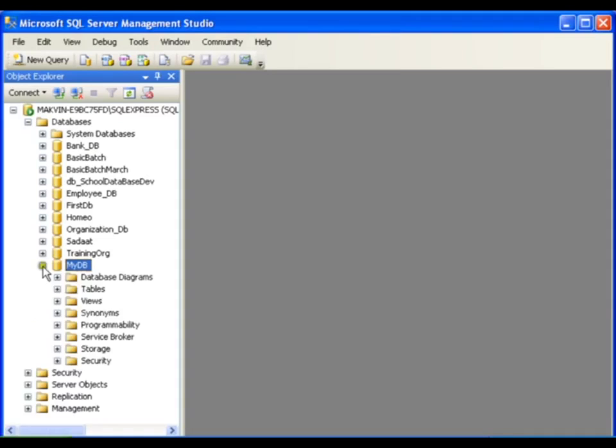If I explore this, it will in turn contain many folders: database diagrams, tables, views, synonyms, programmability, service broker, storage, security. Anyway, we are not going to work with all these folders, but a few of them, like tables. In this database, if I want to create a table, normally a database contains a number of tables. If I want to create a table, I'll be using this Tables folder.